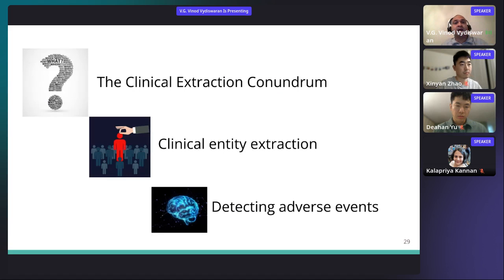So in the second part of the talk, we're going to go into more detail about the clinical information extraction challenge and talk about this in more detail in the context of medication entities. Over to you, Shinian.